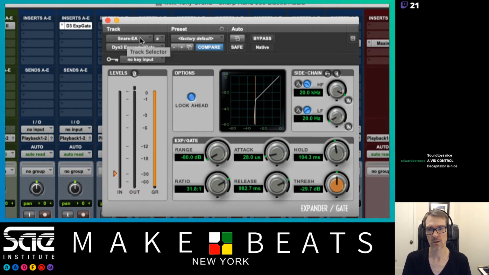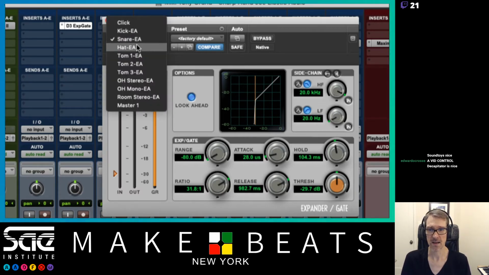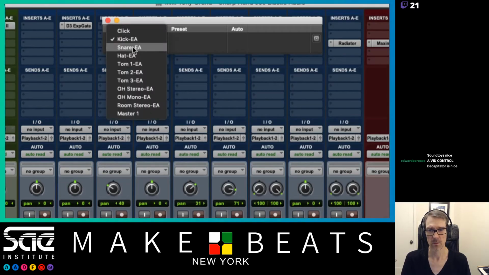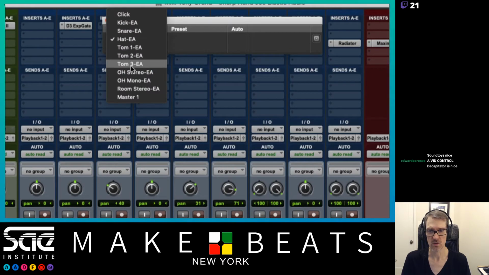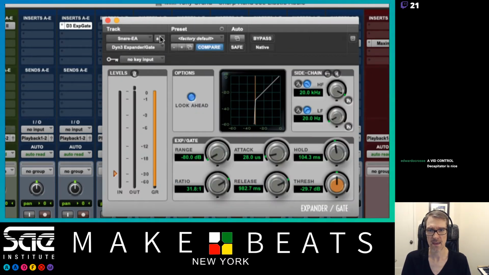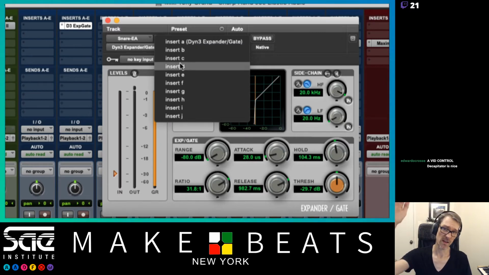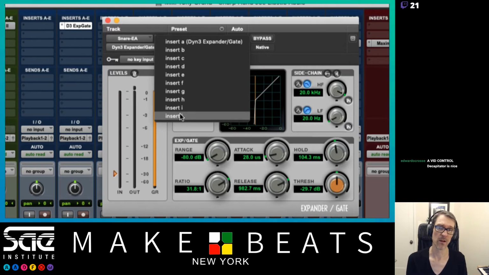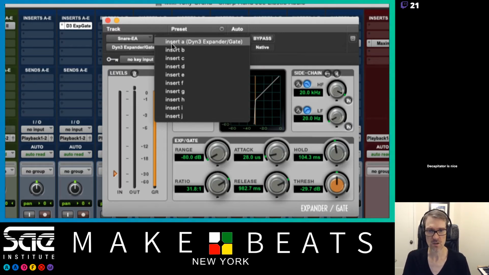So what are we looking at here? This first one here is the track name. So if I click on this, I can see all my tracks here. Boom, boom, boom, all the different tracks. And then the second one shows all your different inserts, A through J. There's 10 inserts, which means you can have 10 plugins on a track. So this would just show me here.